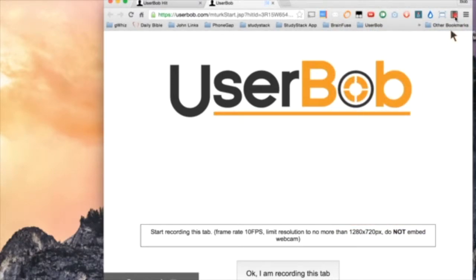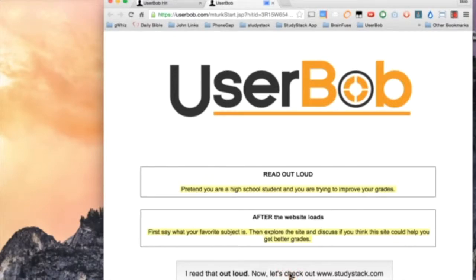And so now we get the little red dot up there, so we know that we are recording. This little tool we can close. We don't need to see that at all. So we're recording. Click on OK, I'm recording this tab.